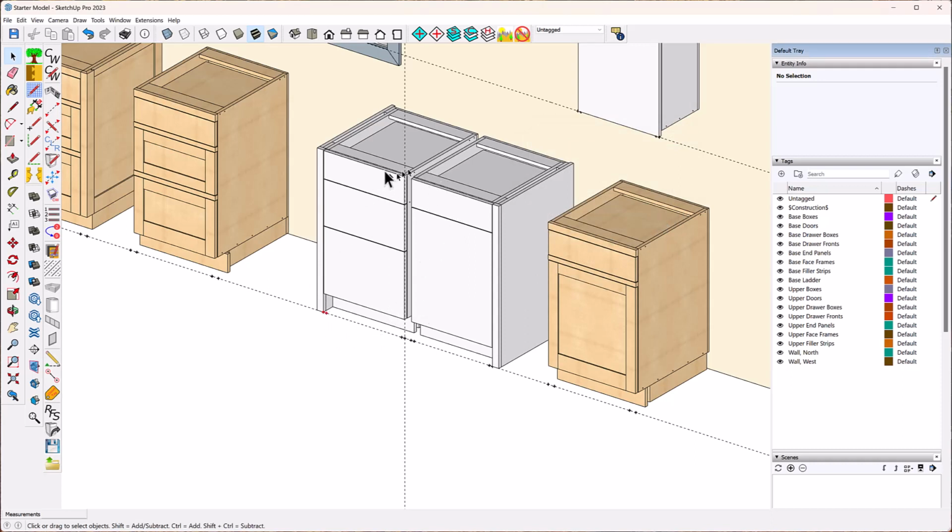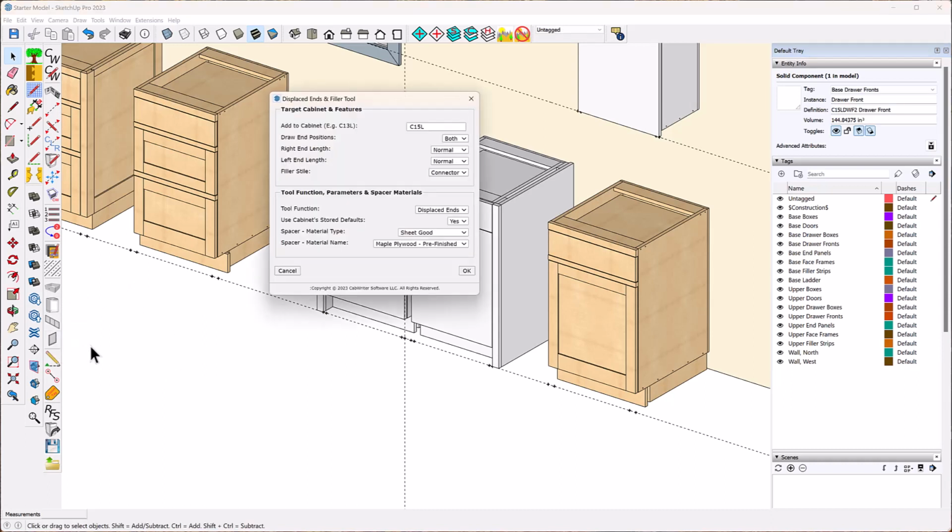So now I've got a gap between these two that's 1.5 inches wide. And I'm going to select any part here. You choose this tool again. This time I'm going to use the right side of that, and I'm again going to use extended. I'm going to use a connector style. If it was a cabinet that was up against the wall and I was putting a wall style in there, I could choose that.